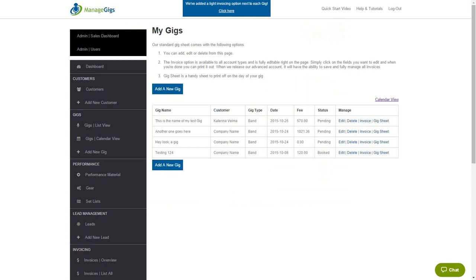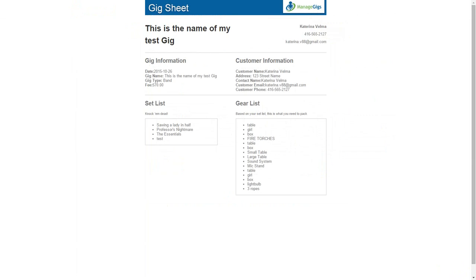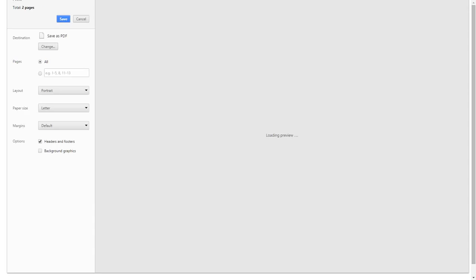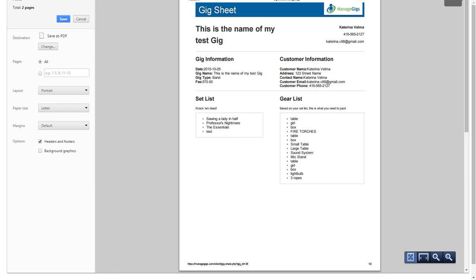The other thing I can do is print off my gig sheet. And my gig sheet is my sheet for the day. And this prints off very nicely. Take a look. Shows up on one nice sheet of paper, looks really great.